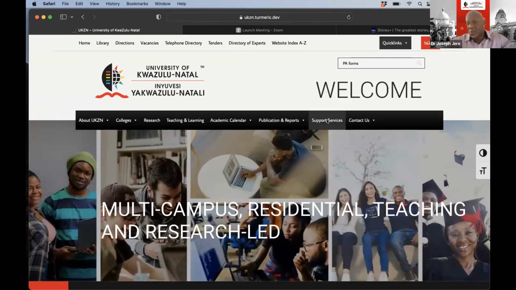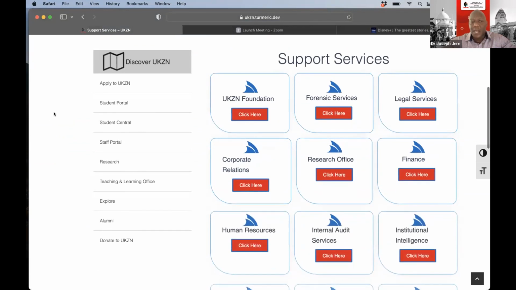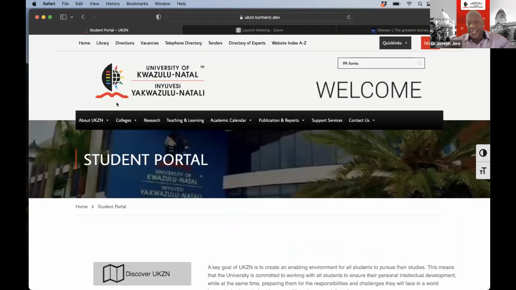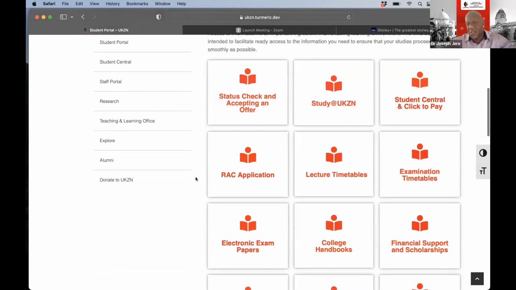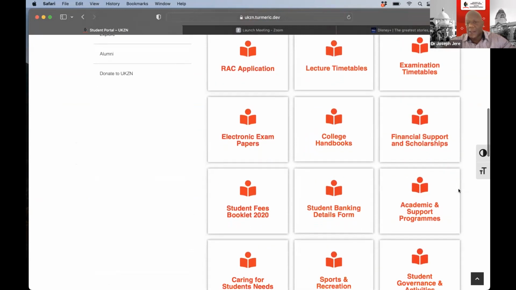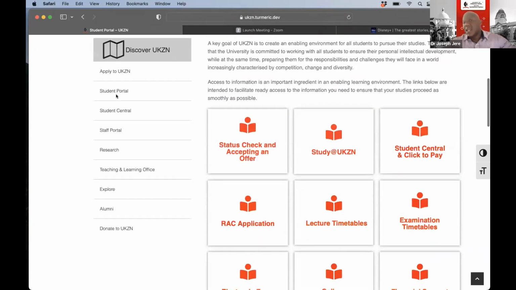Under the university website, go to support services, okay? Under support services, when you go downwards, you're going to see your student portal there. Click on your student portal, and this is specifically where you have all the information to assist you as a student. You want to check your status. You want to study at UKZN. You want to go to what is known as Student Central, okay? Exam timetables, lecture timetables, rack applications, all of the information and the handbook. This is where you get your college handbook again. So you go to the main university website, and then you go to support services, and then you select your student portal. So this is where all the information for students is going to be available.